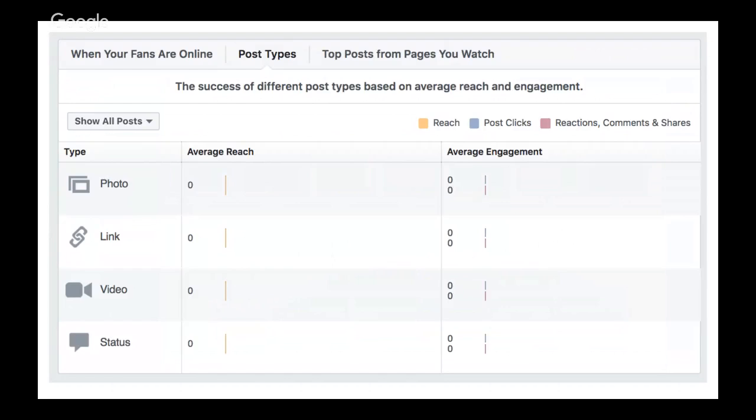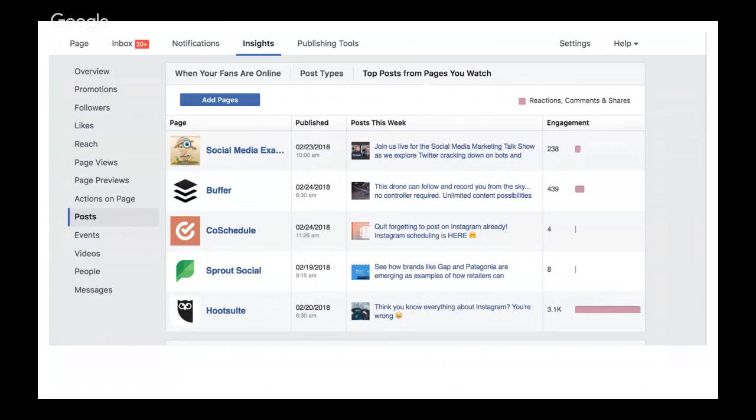That last tab over that you see here, the Top Posts from Pages You Watch, this section is really great. You don't want to spend too much time digging super deep in here, but it's a great place to keep an eye on what's going on in your specific industry. What are your competitors talking about? What's going on in the world of your specific niche?